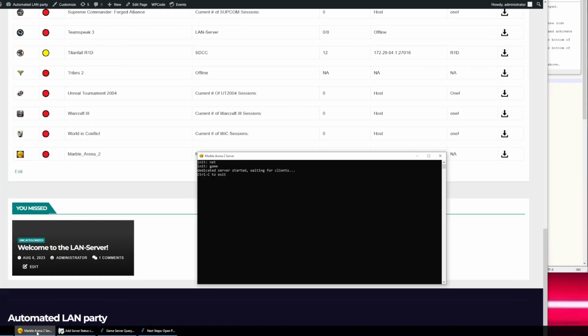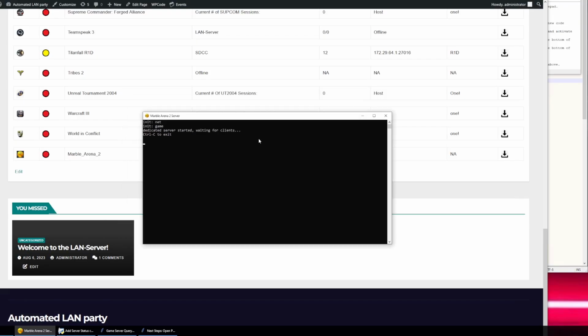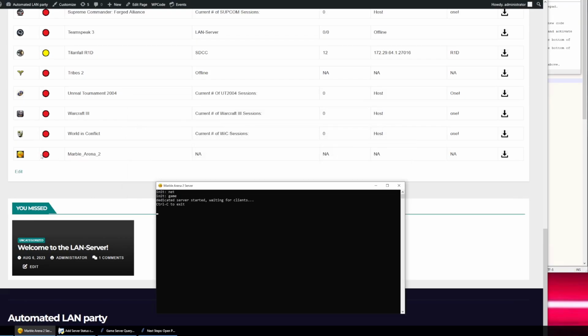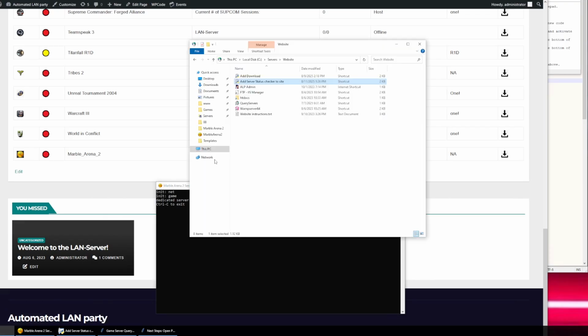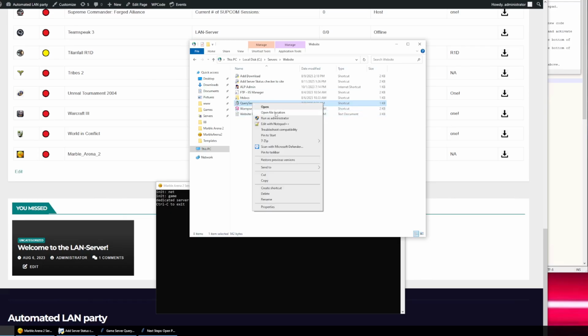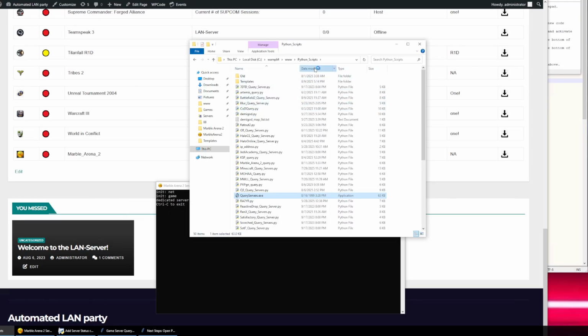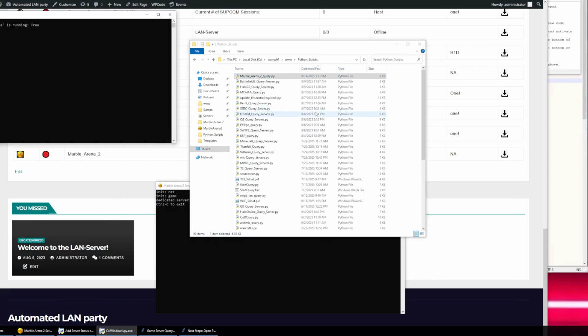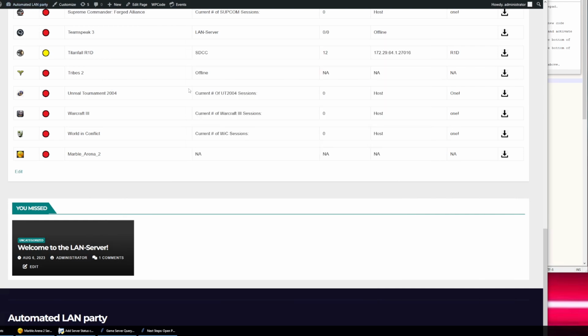Now, how do we make sure that this is working? Well, we can see it's running, so this should be green. That second file it makes, it makes two. It makes a Python file and it makes a PHP file. So if we run either query servers right here, that'll rerun all of the Python query server applications to update this entire web page. Or if we open that file location and sort by the newest modified Python file, which should be the one we just made, Marble Arena 2, and run that, and then we refresh the page.